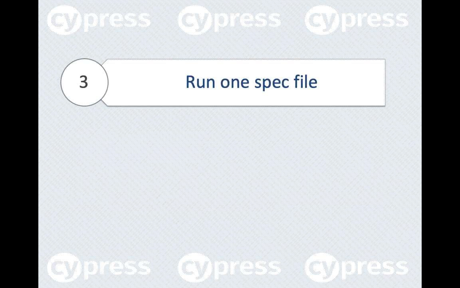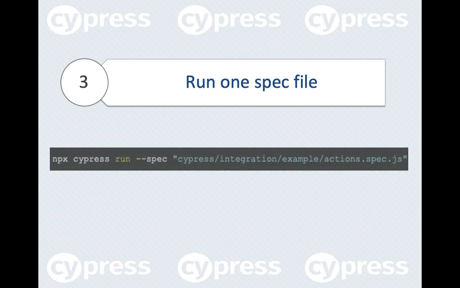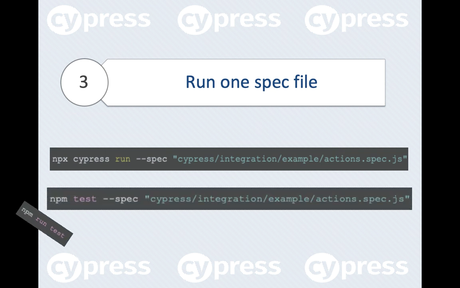And say you would like to run only a specific spec file, we could simply add its name instead of glob, like we were using earlier. So you specify the spec file name, like we have mentioned here, actions.spec.js. And you could also add more spec files separated with comma. And here as well, if you have a script in your package.json with Cypress run, you could use npm script name and the same thing here.